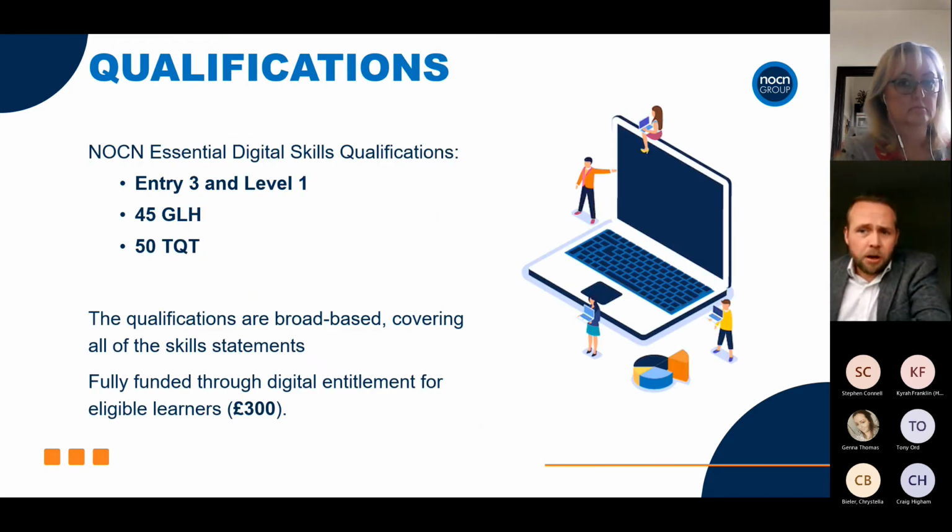So our qualifications are available at entry 3 and level 1. Both qualifications have got the same guided learning hours and total qualification time. And the qual spec is your key resource document where you can learn more about the qualifications, and we've also got a lot of information provided in vLearn to support your delivery of the qualifications, which Shelley will go into in a bit more detail. Within the qual spec you can find requirements for delivering the quals, and you can find the qual spec on our website.